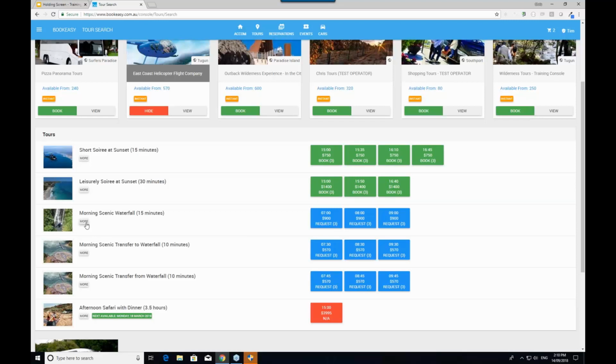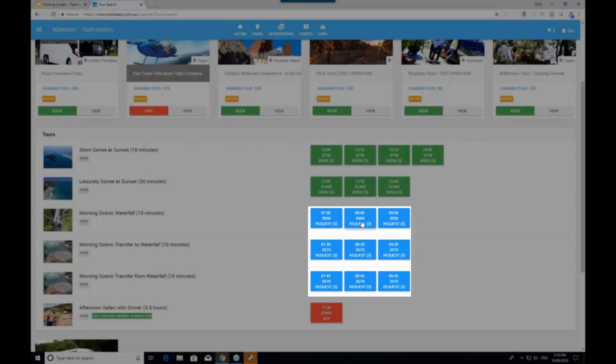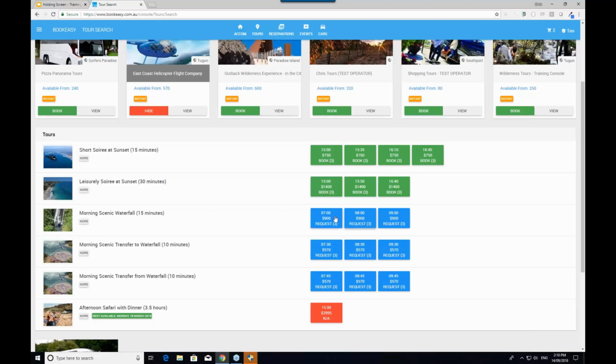The other products, the scenic transfers, etc., are appearing as on request. That means that you do need to contact the operator to check availability. In this case, the afternoon safari is not available for the day you have chosen, but it does tell you that if you change your dates to the 18th of March, I think it is, you will have availability. But my client is interested in the morning scenic waterfall tour, and the system tells me that I have 3 occurrences, that there is a departure at 7 a.m, 8 a.m and 9 a.m.